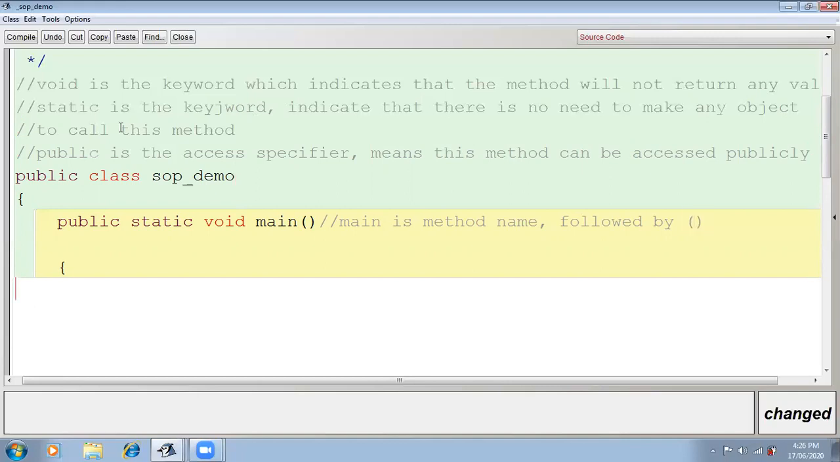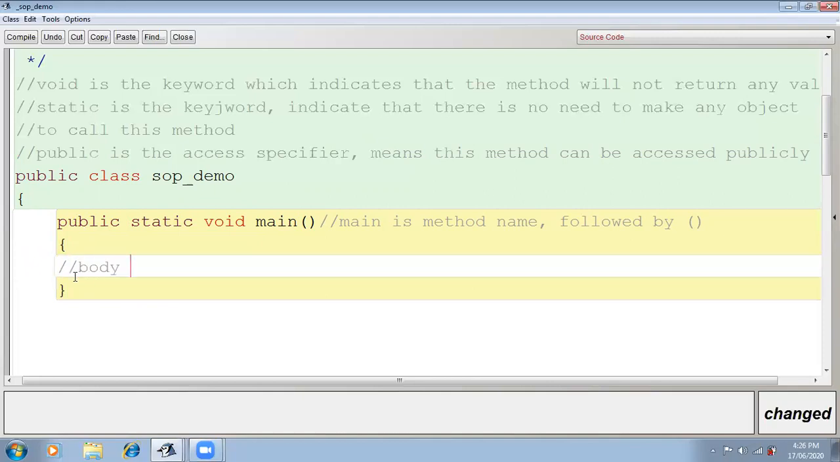Now, in this method, this is the first line of the method. What this method is going to execute, we are going to write down in this block. This is the block, the curly braces. A group of statements we will write in this. This is also known as the body of the method. From this curly brace to the end curly brace is known as the body of the method.